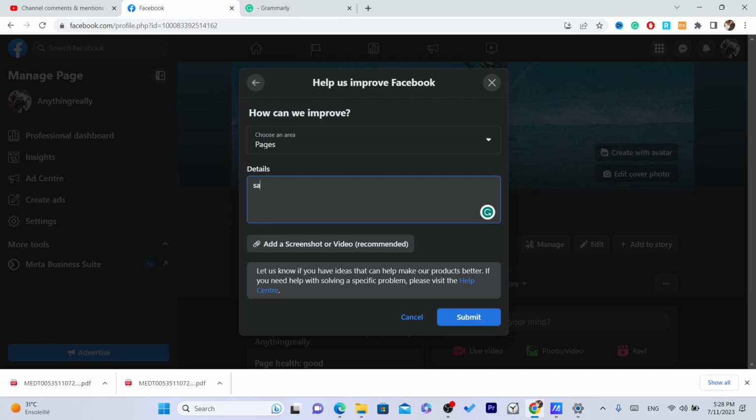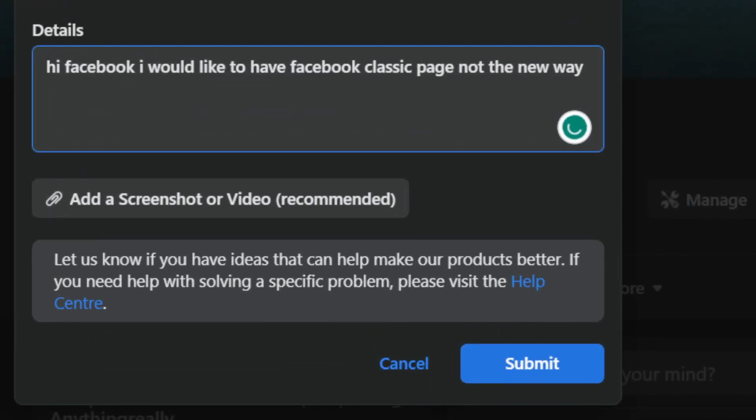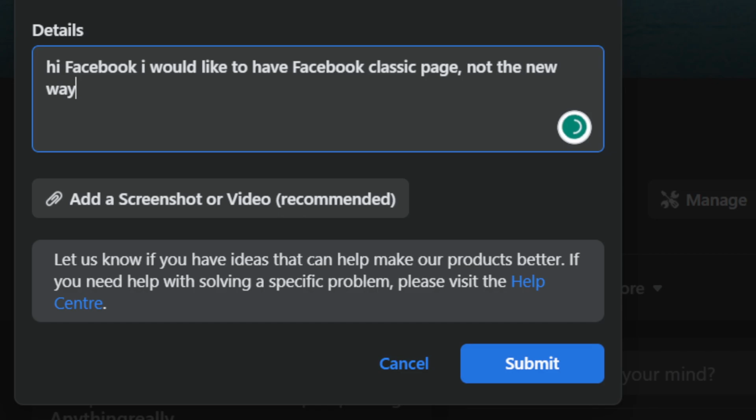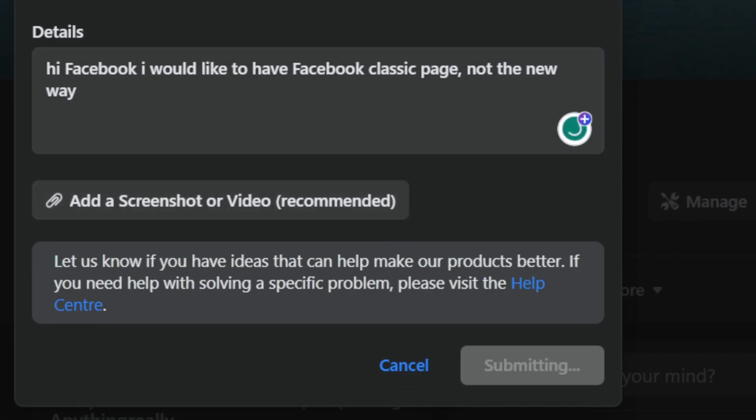Just say here, hi Facebook, I would like to have the Facebook classic page, not the new one. That's it. You just need to enter here, hi Facebook, I would like to switch back to the classic page, or hi Facebook, I would like to have the classic Facebook page, not the new one. Okay, so you don't need to type the same thing. You just need to come up with something like this and click on submit, and that's it.